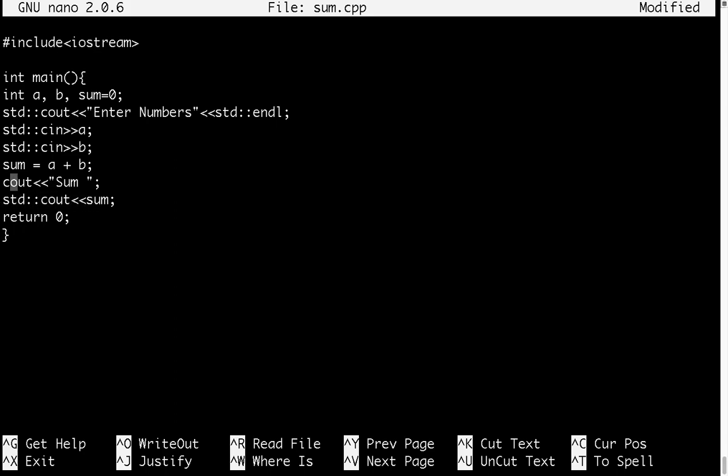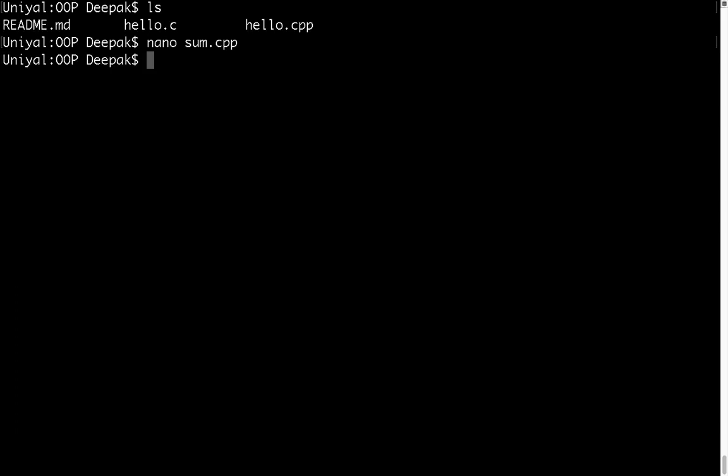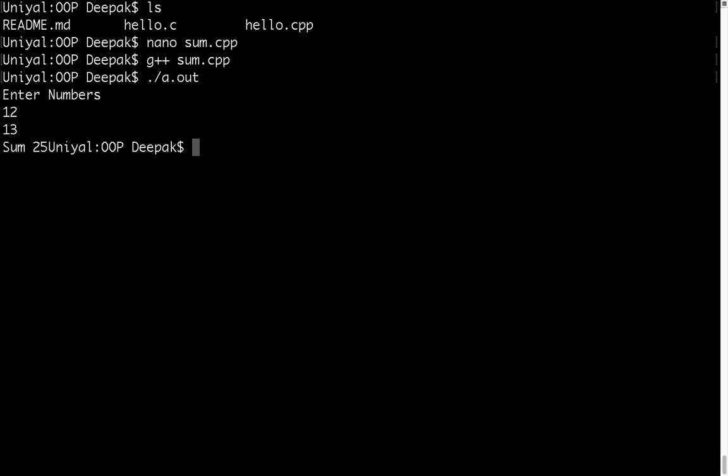We generally avoid this process, although it is better in terms of performance, because we have to type it a lot of times. Now let us compile the program, and it has successfully compiled. Enter numbers. It's asking for a number. Provide the first number 12, then 13, and you can see the output is sum 25.